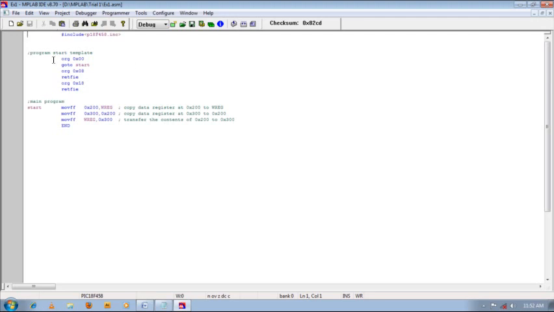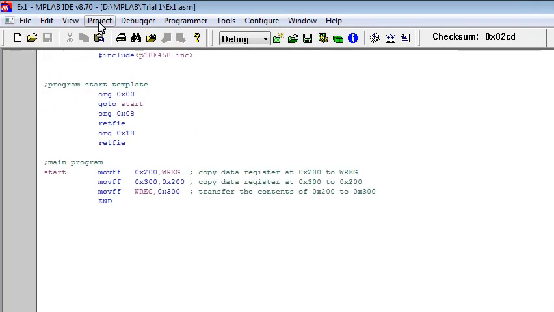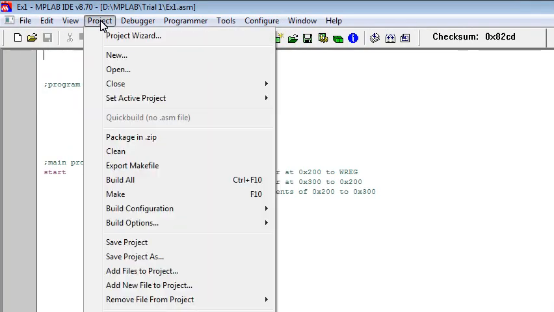The next thing that we need to do is we need to compile the project. So in order to do that, again we go under project tab, and here you have this option build all, control F10. Alternatively, you might want to learn this shortcut control F10 so that you don't have to go under this tab all the time. You can use the shortcut control F10. So you click build all.